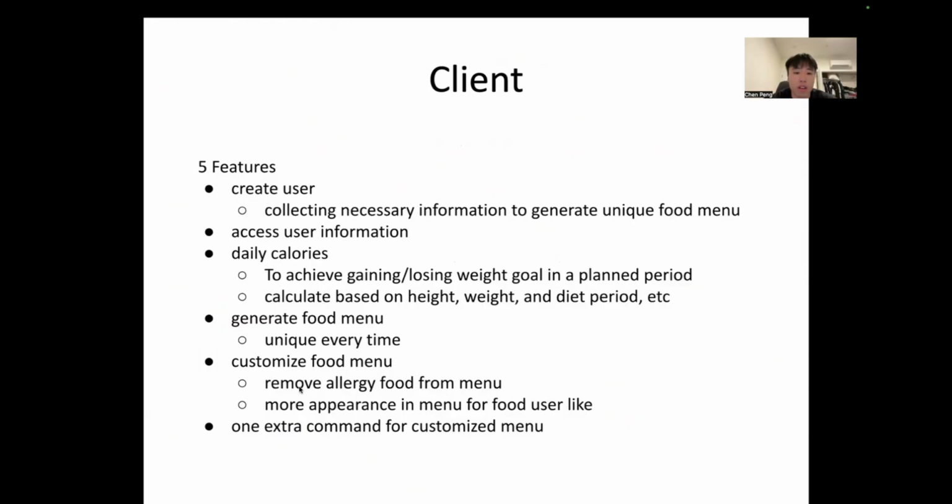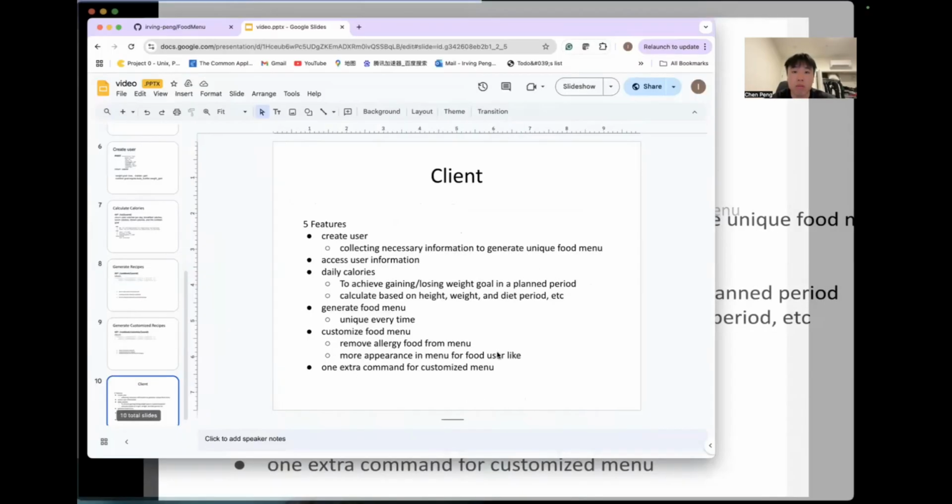And our fifth feature is customized food menu. With this feature, the user can remove allergy food from their menu, and they can also find out some food that they really like. They can add it to their favorites so that we can recommend food that includes more of this favorite food that our user selected. And lastly, we have one extra command for customize menu. I will show this to you right now. Let's go to demo.